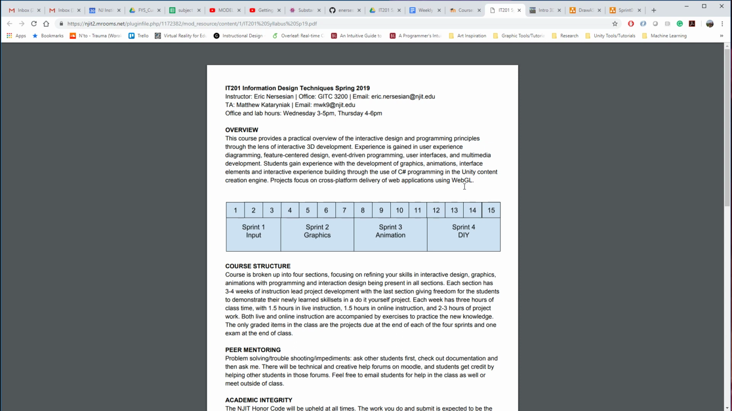I will teach every aspect of the project that you need to know along the way. So even if you're brand new to coding, you're brand new to understanding how to create an interactive experience, I teach all the skill sets along the way. So the first project will focus on user input, the second project on graphics, the third on animation, and then the fourth, do it yourself. So wrap up all these principles and try to make your own interactive 3D development with what you learned.